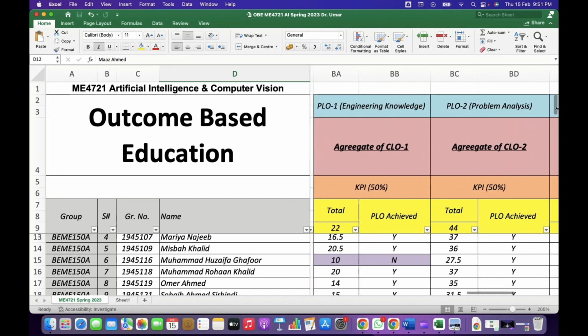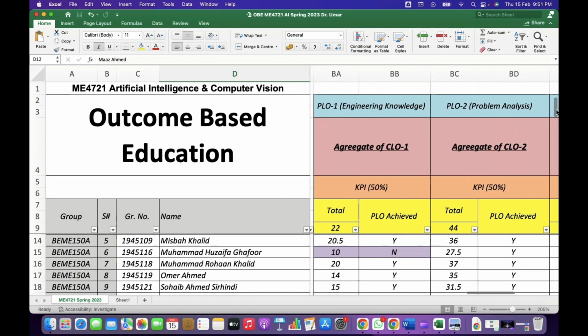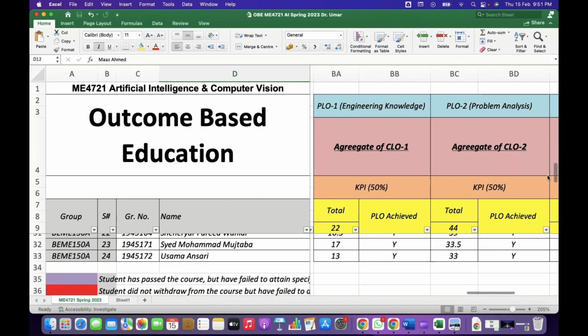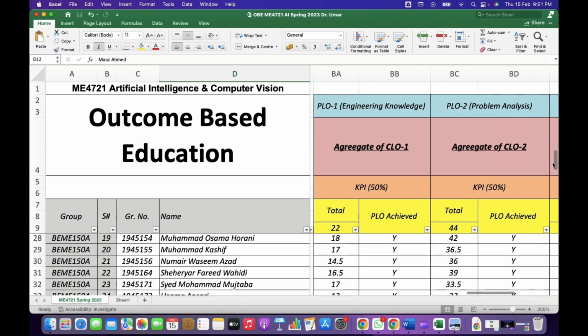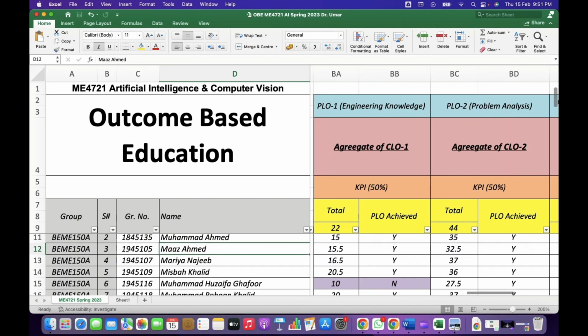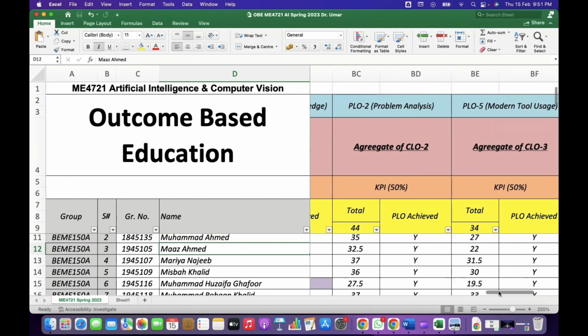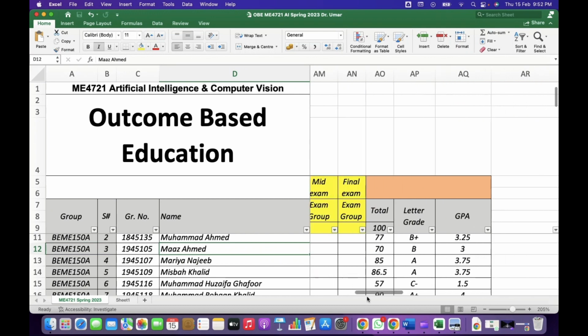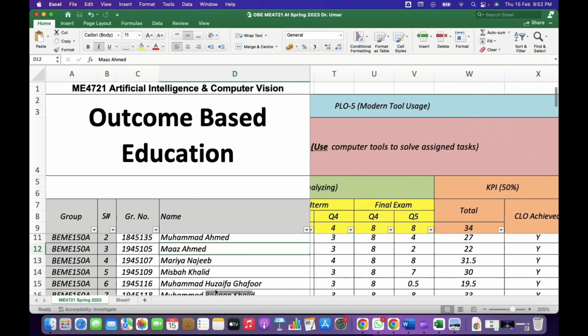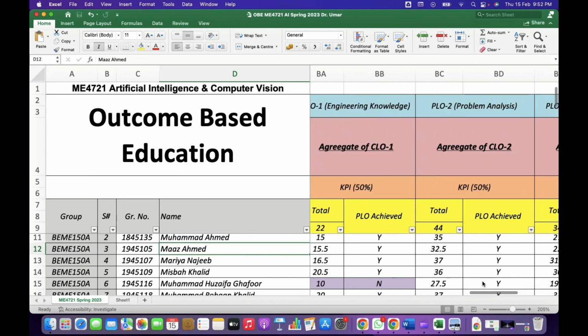If the student had failed the course or withdrawn from the course, then his name is eliminated from the PLO assessment. He will get NA, not applicable, because he failed the course or he did not give the final exam. He withdrew from the course, so his PLO will not be assessed. That will be NA, not applicable, for that student. This is only for the case of the PLO. For the CLO, whether he passes or fails, it won't go into not applicable in any case.